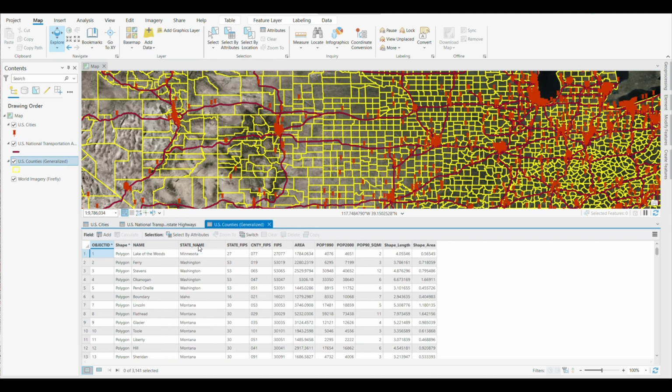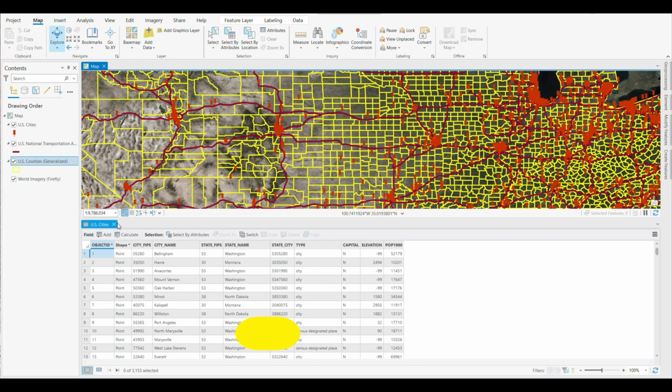Then our third layer is US counties, which is a polygon layer, and in the attributes we have fields like state name, name of the cities and population in 1990, 2000, and these attributes are what make selection by data possible. So we can build logical queries using these fields to isolate features that meet certain conditions.